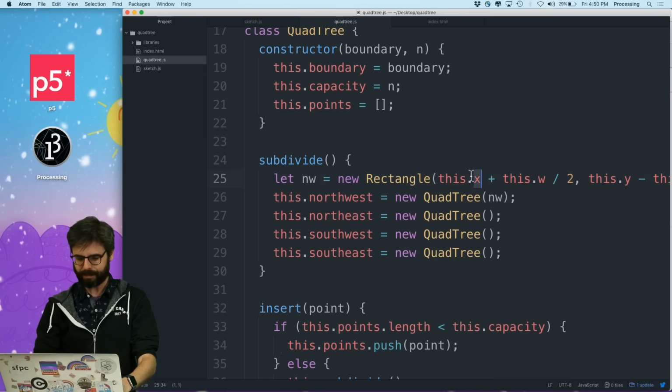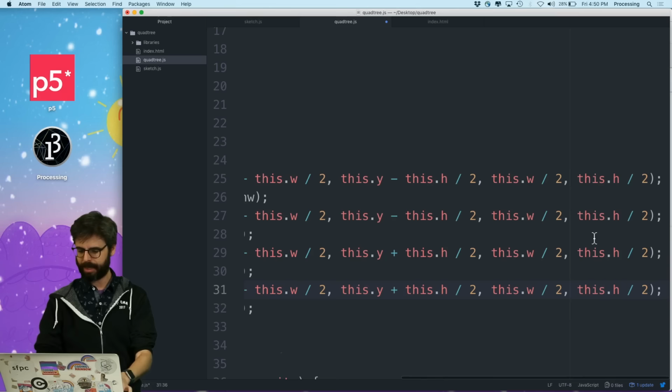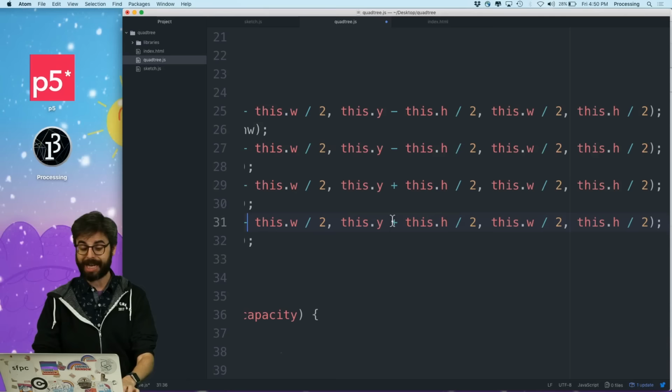And then I'm going to do the same thing for northeast, southwest, and southeast. Northeast would be x minus, and then southwest and southeast are plus, minus, minus, minus, plus, plus. So does this make sense? I think I've gotten all the quadrants here. I've made rectangles out of all the quadrants and put them into variables.